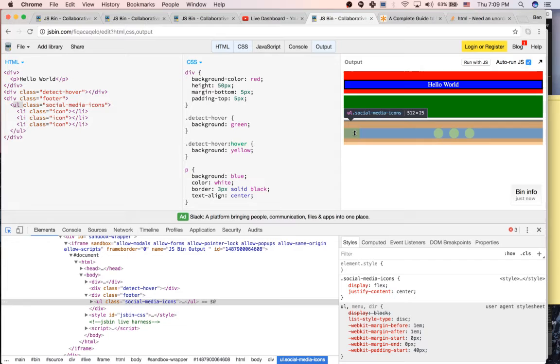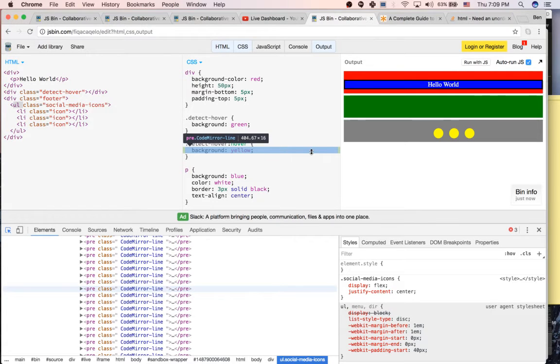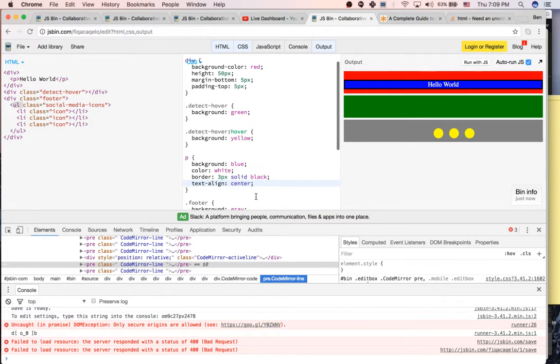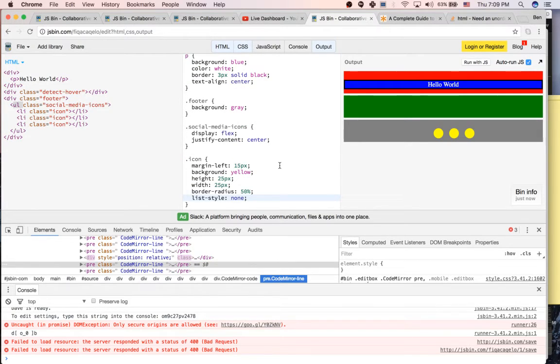And so what I'm going to do is set the padding left on here to 0. Okay, so that gets rid of the padding, and now we can see that the icons are back in the center.